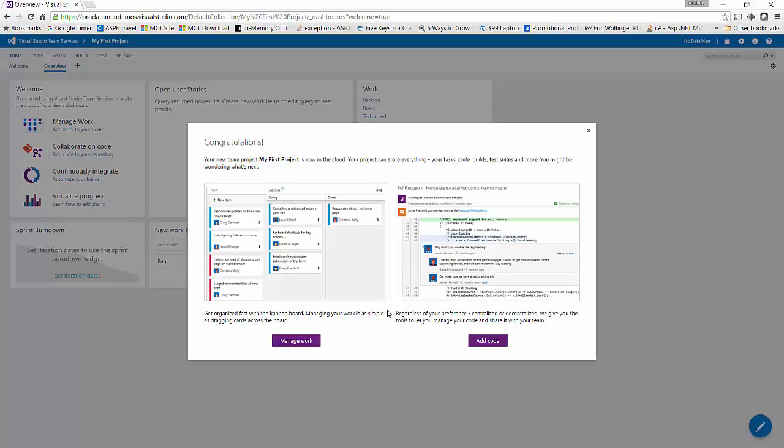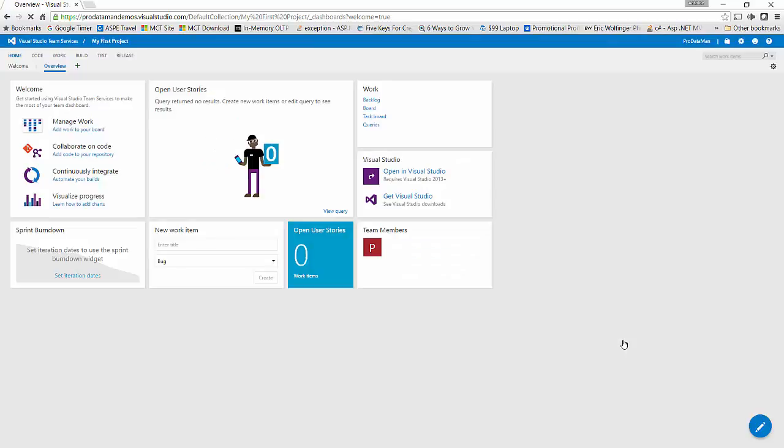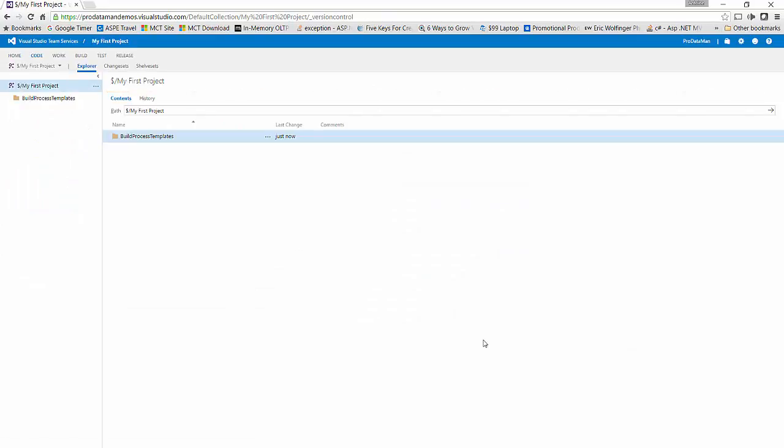Okay, now that we've got our account created, we are here in Visual Studio Team Services, and we can click Add Code to get into our Code Explorer.